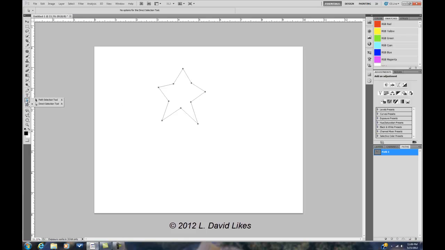Lastly, there is the path selection tool, and for some reason now all the points are black. If you use the path selection tool, say you need to move the whole path, now you can drag it back and forth, and that'll allow you to move the whole path. Okay, and those are my quick tips on using the pen tool.